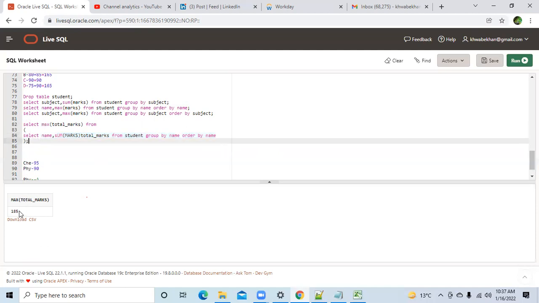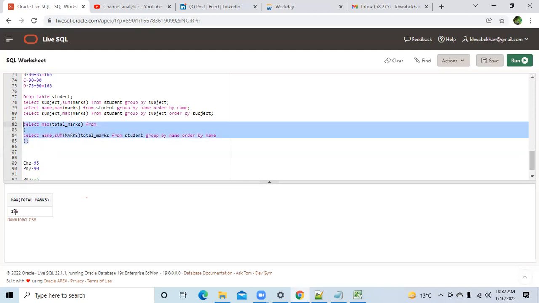Okay, so the total marks is 185. Maximum is 185. Is it clear? Clear, sir. Total marks is 185, but the name is not coming. I want the name of that student. Name is not coming. What do I have to do?